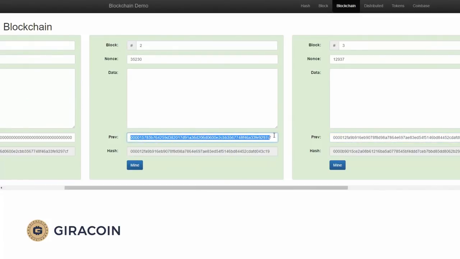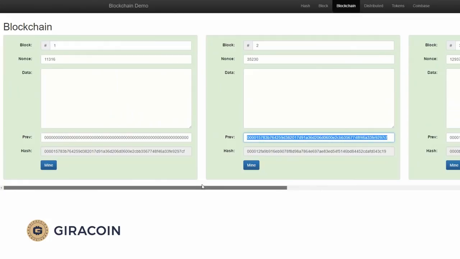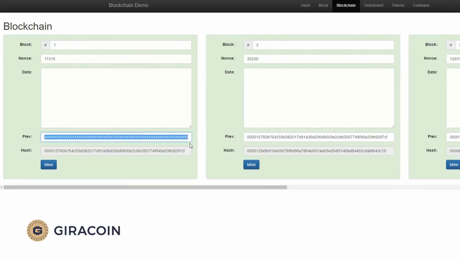And this preview number matches the hash of the other block before. Each block points backwards to the previous block. In the first block there is no preview, so we have just the zeros.